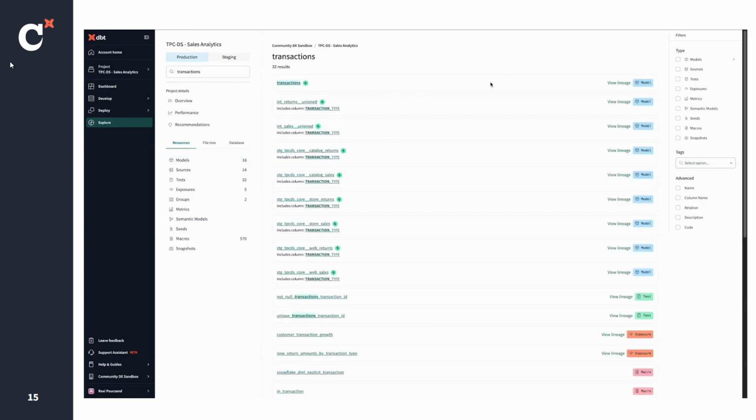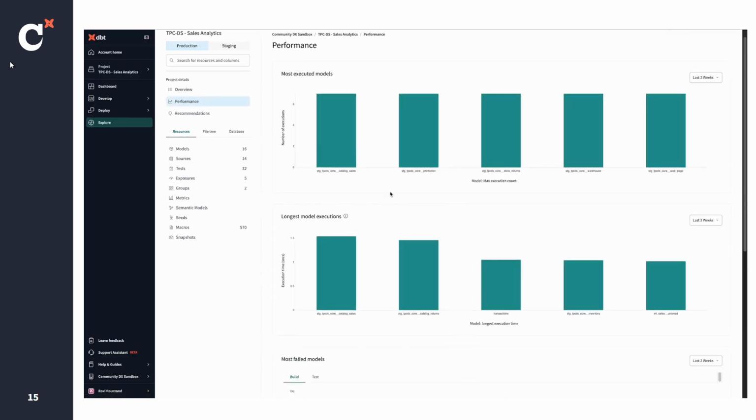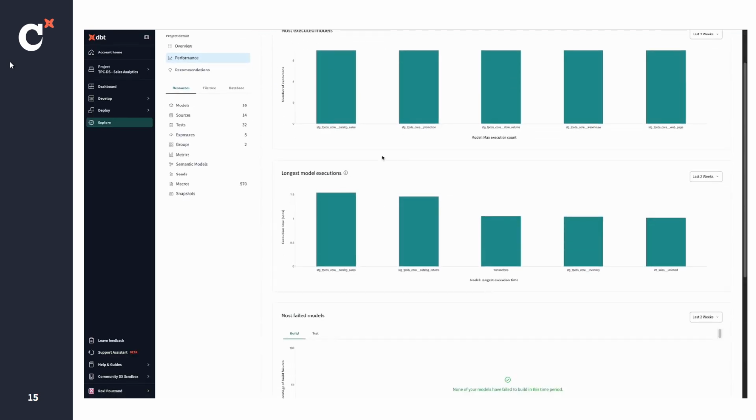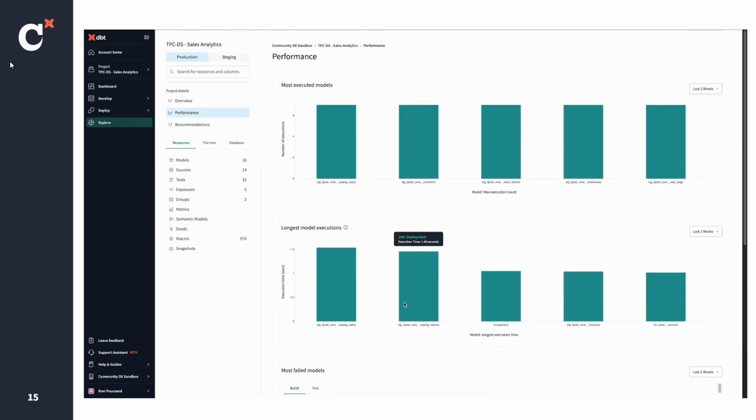You can, of course, search. So if you're looking for particular columns or models, this is incredibly handy. And on the right-hand side, you can actually filter and dig in even further if you'd like. And if you're a developer, you might want to see, how is my project performing? Are there models that are taking really long to execute? Do I have opportunities to make optimizations here? You can see things like the longest model executions and the most executed models, right?